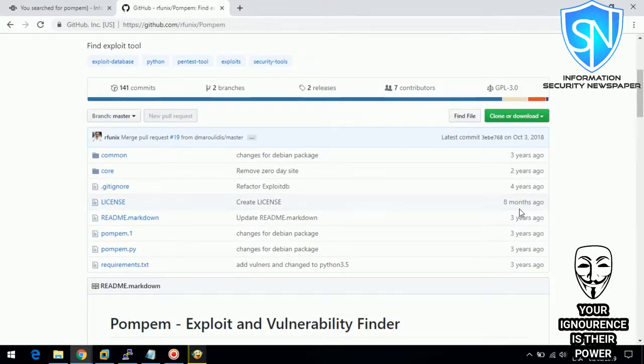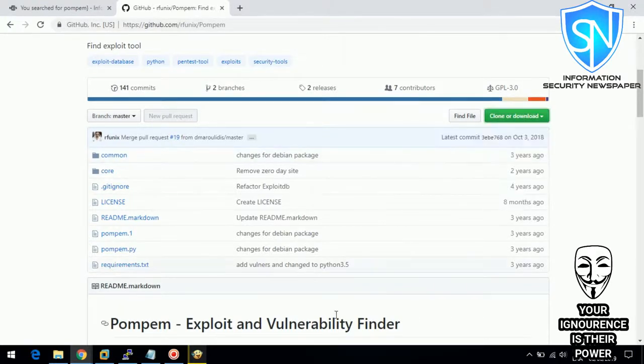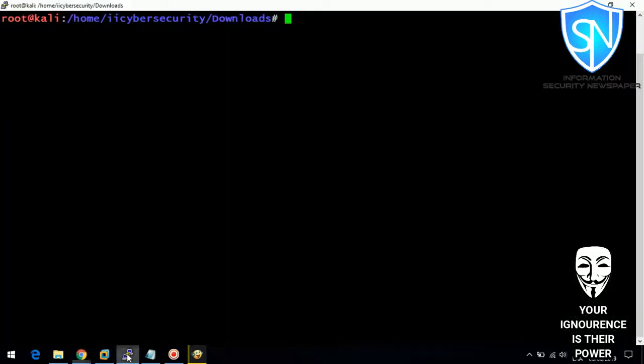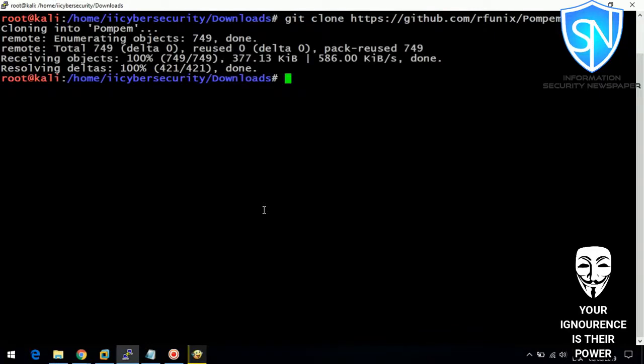For testing POMPEM we will be using Kali Linux 2018.4 AMD64 with a PuTTY connection. First of all, go to the link you are seeing on the screen. Click on Copy to Clipboard. The tool is easy to install. Type git clone and paste the URL you have copied from GitHub. After cloning, type cd POMPEM.